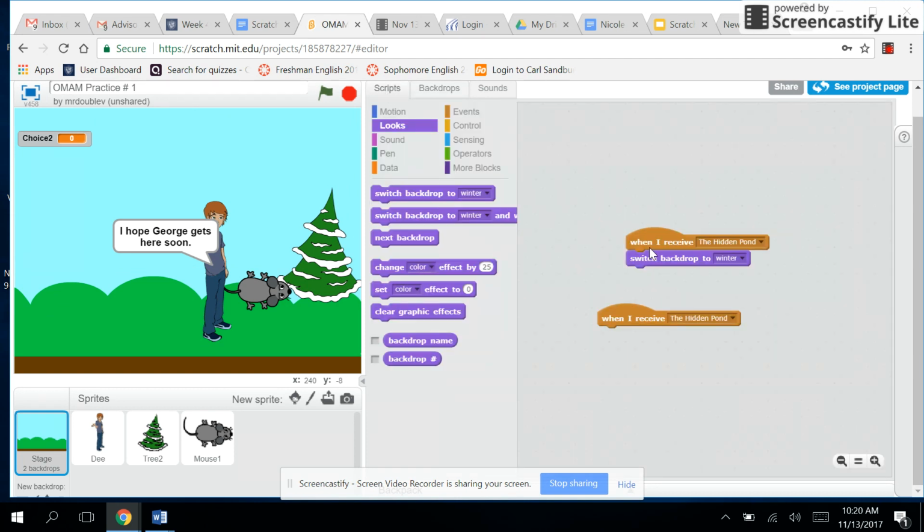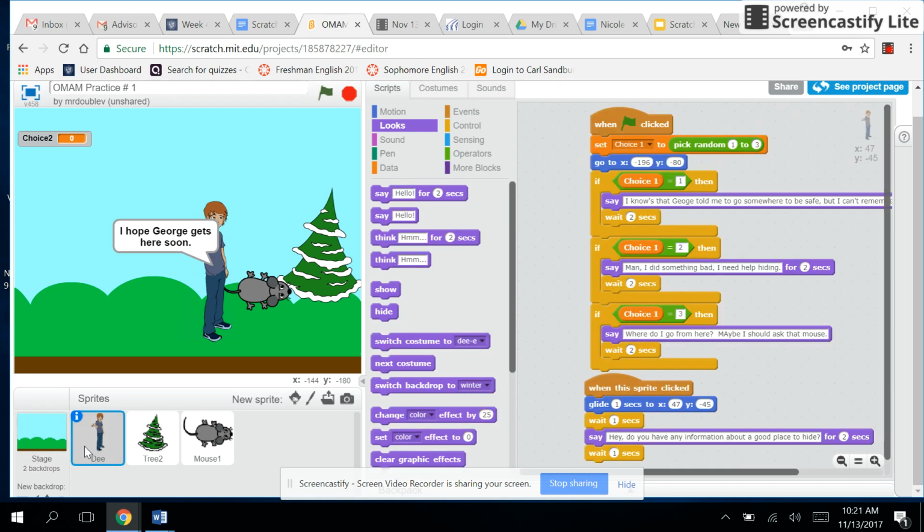If you look at the two backdrops, you got blue sky here, and that's there. Now under blue sky, I actually put the broadcast when I received the hidden pond, right? That's what that was, hidden pond. Switch backdrop to winter. So delete that off. That's accidentally, I just put that there a second ago. But so that's broadcasting. So when I receive the hidden pond, switch backdrop to winter. So that's going to happen again.